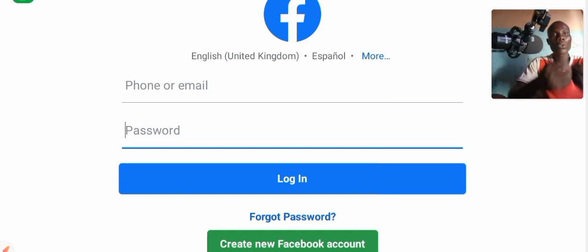So first of all, you will enter Google Play Store. You will download the Facebook app. Then after downloading it, you install it. After the installation, you click on the app. When you click on the app, a screen like this, exactly what is showing here on the screen now, will show to you. Then you will touch this, create new Facebook account.